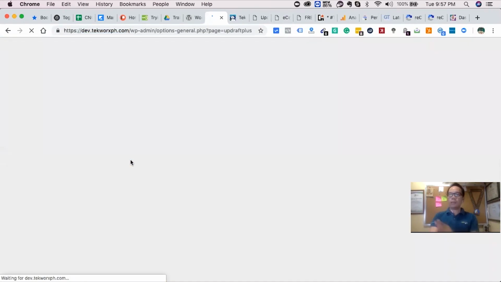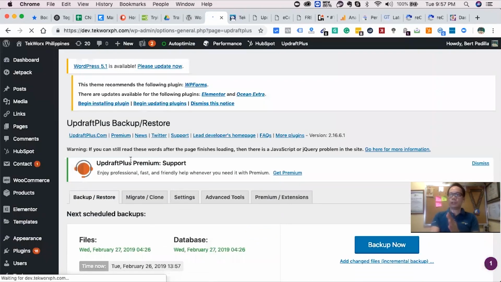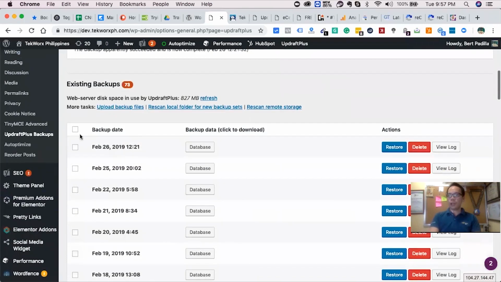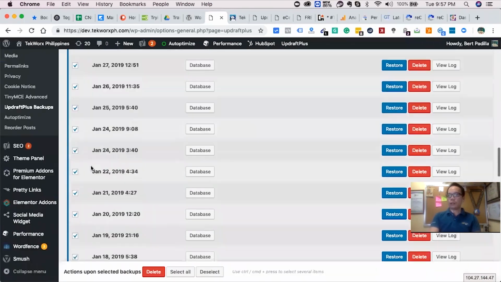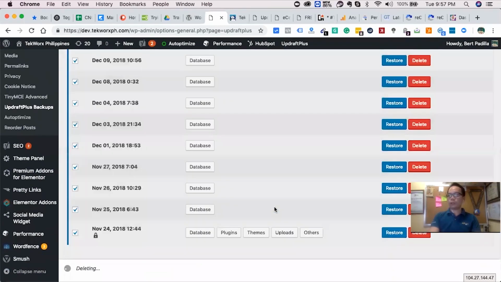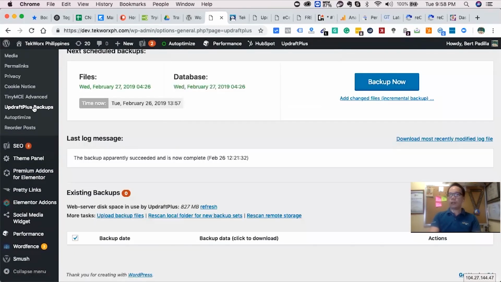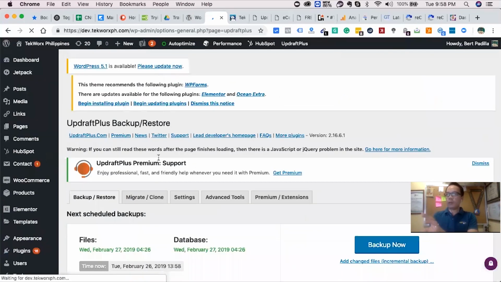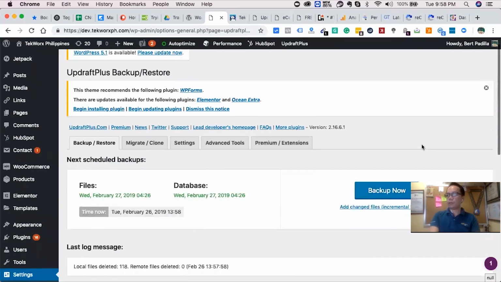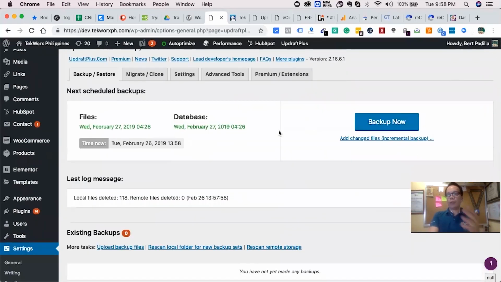Now, why is it important, guys, again, to move to staging? It's because the changes that we're going to make will look fine, without any issues, without any problem on staging before we push it back to the live site. Okay, so let's do this. I'm going to delete everything here. These are all previous backups on the staging, and I'm going to delete that one because I don't need it anymore. Okay, so this is a very fresh Updraft Plus installation without any existing backup. But I'm going to upload the backup that we have from the live site to the staging site.